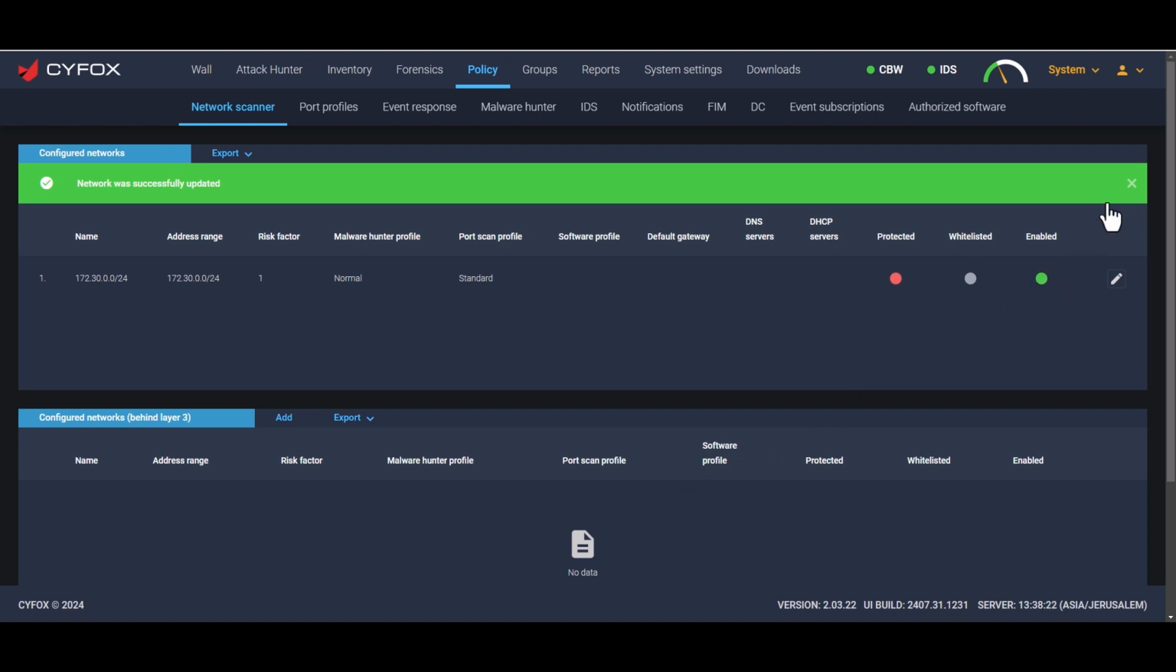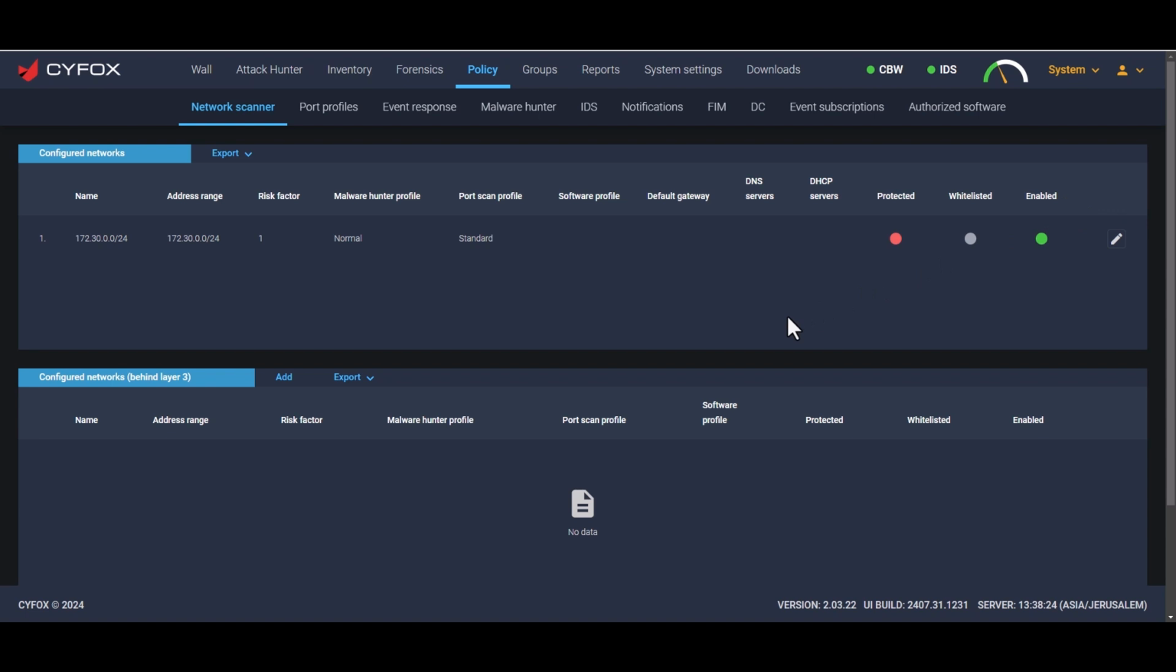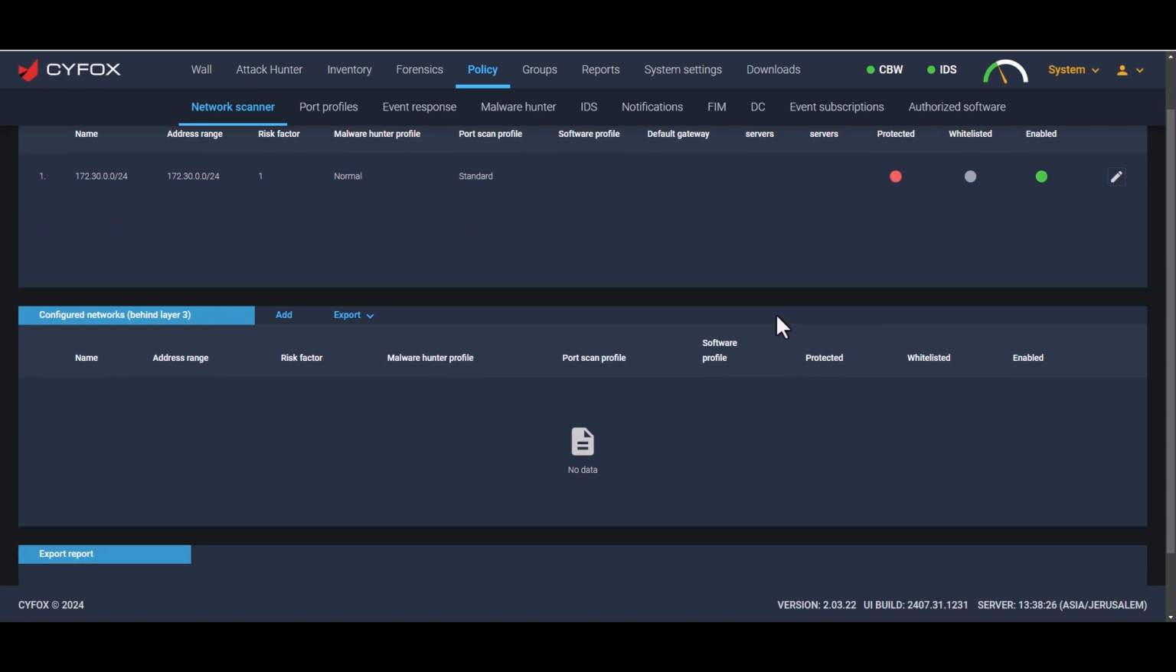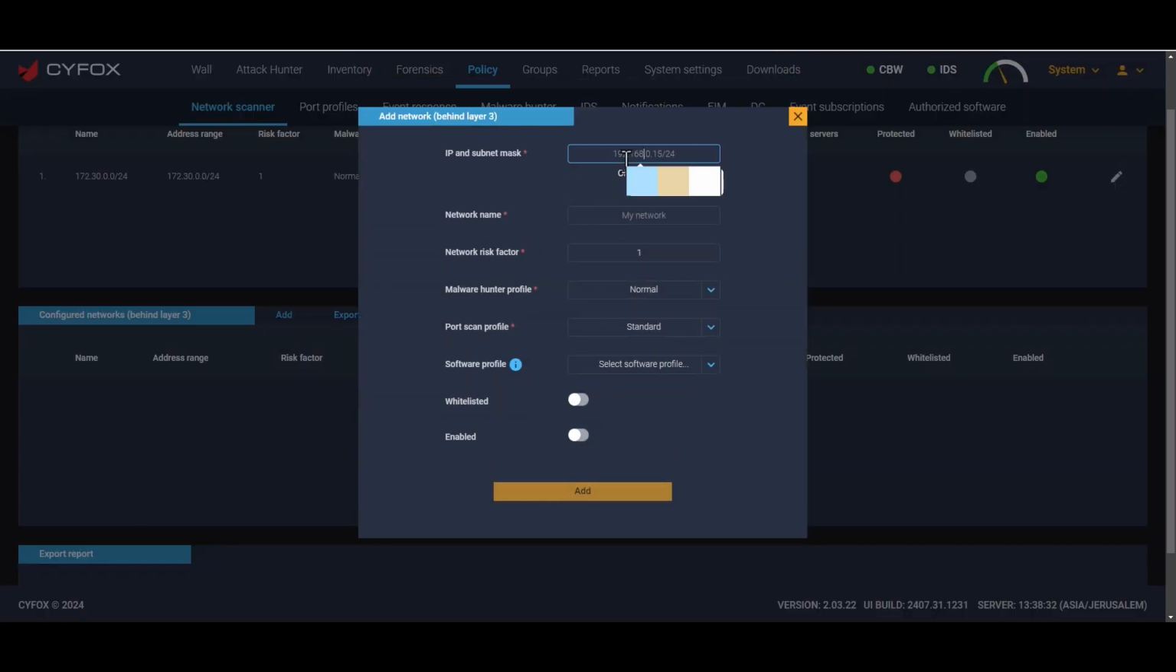Furthermore, you can configure your VLAN networks behind Layer 3. Scroll down to the Configured Networks, behind Layer 3 section, click on the Add button, fill out the inputs, such as IP and subnet mask and network name, and enable the policy. Then, click on the Add button.